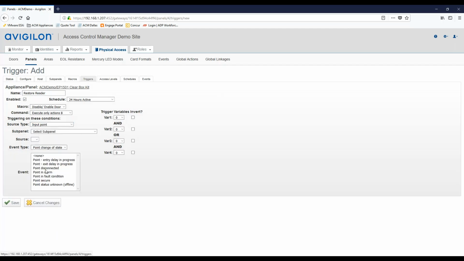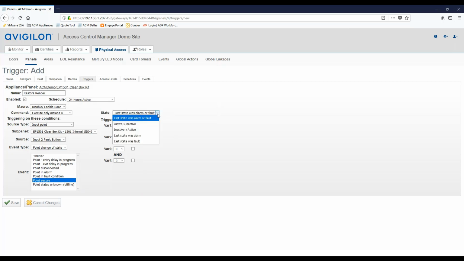And my input point will be the trigger, the source, same way. I'm going to select that same panic button and change of state. This is when the point is in secure. So secure means restore. Last state was an alarm or fault. That is correct, so I'll just keep that. There's another option in there, active to inactive, but I'm just going to keep last state was alarm or fault. Go ahead and hit save.